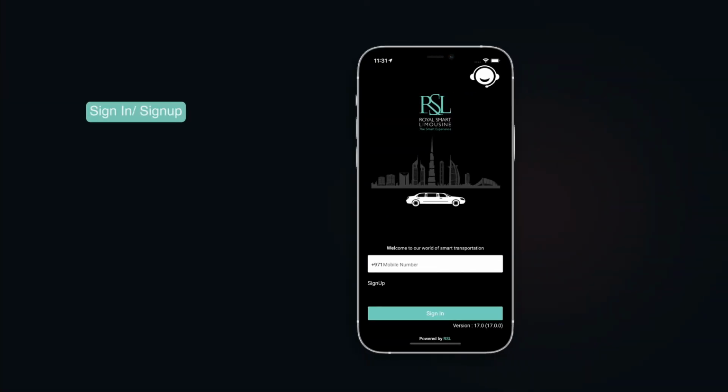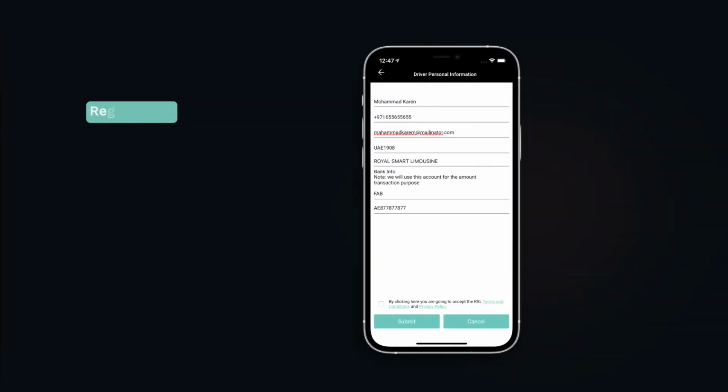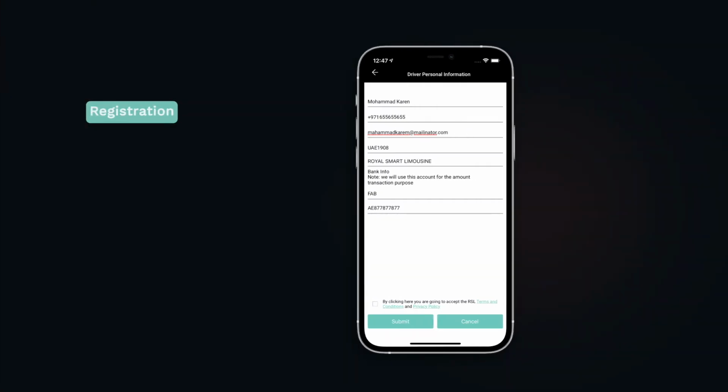You need to have an account to use the RSL Driver App. If you're an existing user, enter your registered mobile number, click on Sign In to receive OTP for login. If you are a new user, click on the Sign Up option. In the registration page, enter your name, mobile number, email, license plate number, bank account information. Click on Agree to Terms and Condition, Privacy Policy, and click Submit to complete registration.